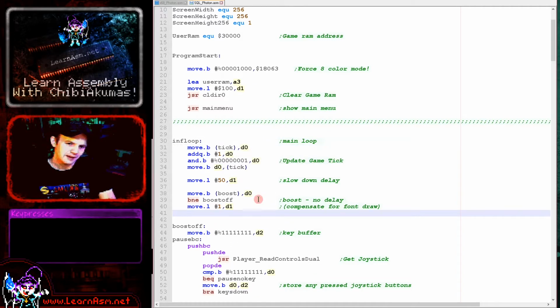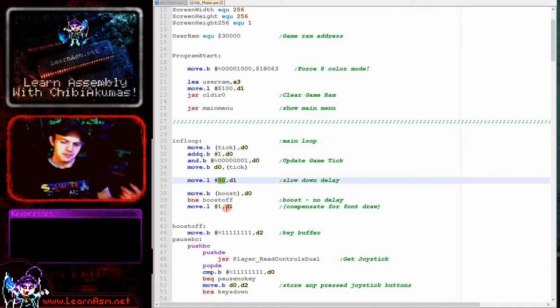Now we've got a loop here, it's a delay, and we read in from the controls, but the time we actually delay is lower if boost mode is on, and that's not to speed the game up, that's actually to compensate for the rather slow font drawing routines I wrote, which unfortunately aren't that fast, but they are very portable. So we're having to compensate.